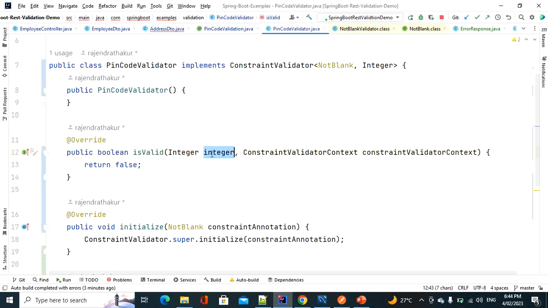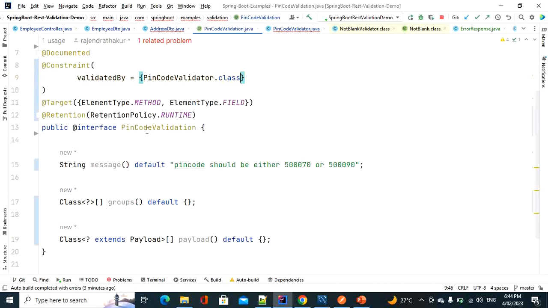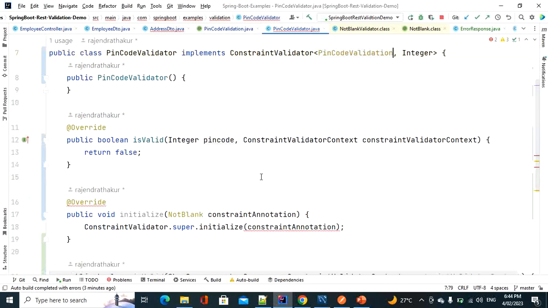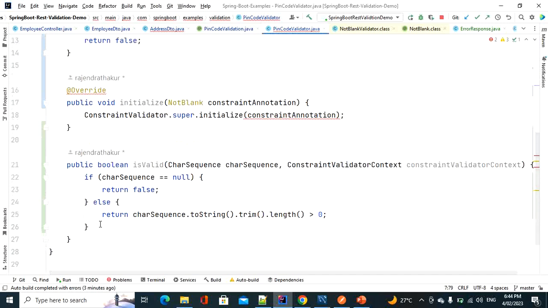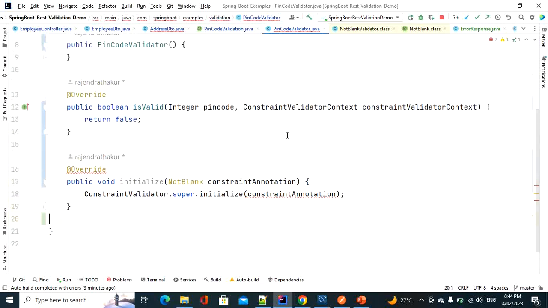I will change this to pinCode, some relevant name. What is this? It represents the PinCodeValidation, because whatever logic we are going to write is for this annotation, PinCodeValidation. So the same thing I'm passing here. So far it is looking good. I'm just removing this old one, whatever is there.